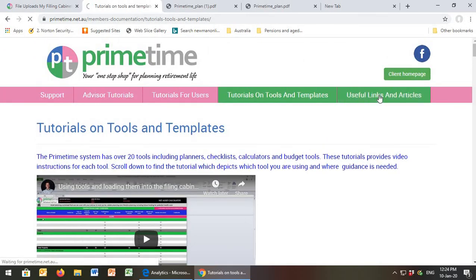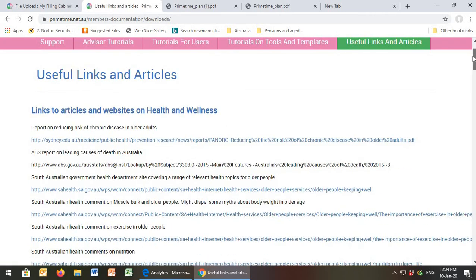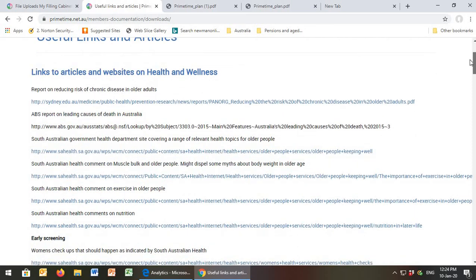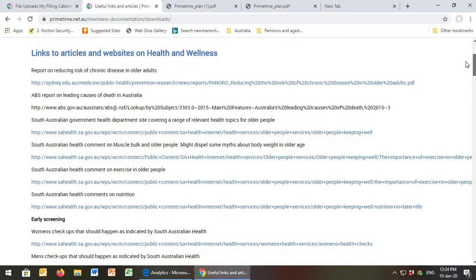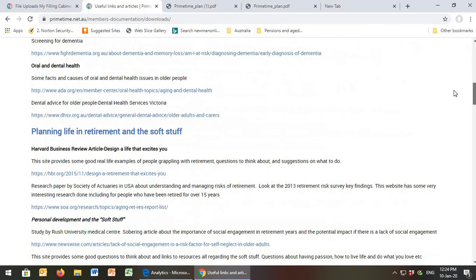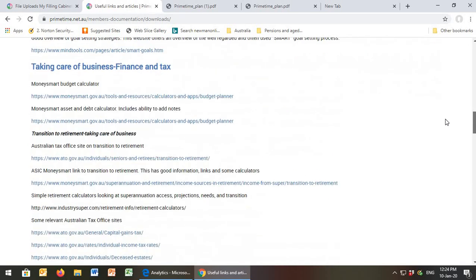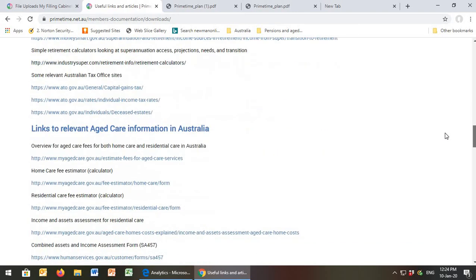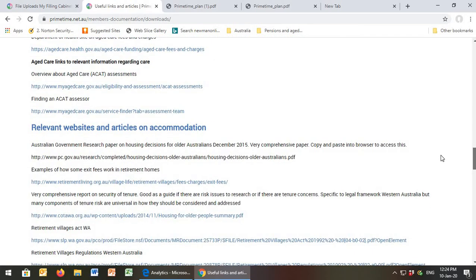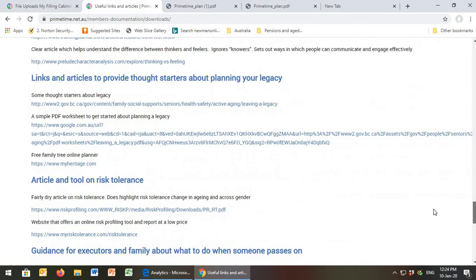There's also useful links and articles. So if you want to look at relevant articles on health and wellness, relevant to people at a retired age, chronic disease, early screening, mental health, oral health, planning life in retirement. So actually planning a rich and meaningful life, or if you want to look at the business stuff, the finance and tax, aged care information, accommodation information. So there's a treasure trove of information there that you can look at.